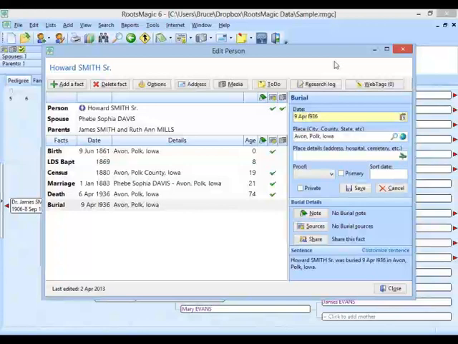So as you enter something that's even a little bit illegal or that RootsMagic can't figure out, RootsMagic will turn the background of that date field yellow to indicate to you, hey, you need to take a look at this date because there's something about it that we can't figure out as a date.